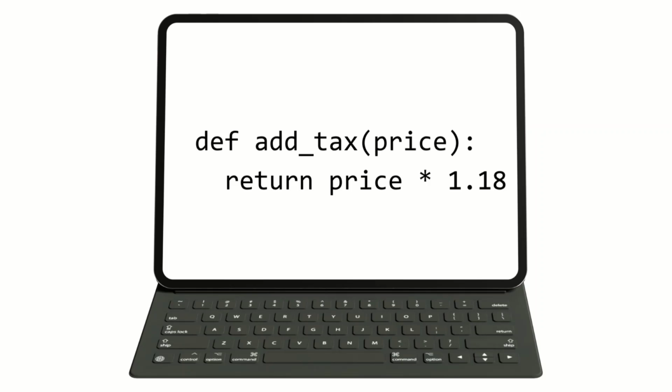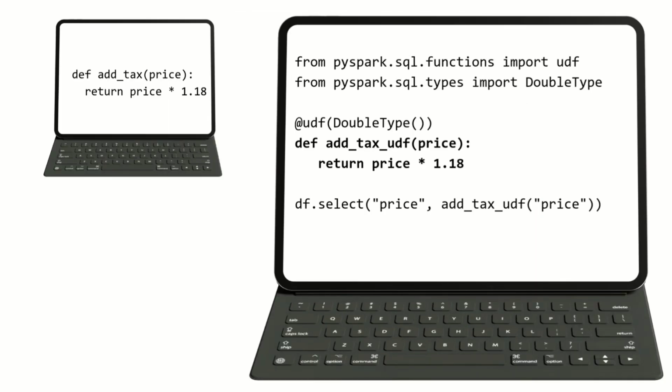What you see on the screen is just a normal user-defined function. Python knows exactly what to do with it. What you see now is the version that we write for Spark. A UDF is basically our way of telling Spark, I have some custom Python logic. Please apply it to my Spark data.